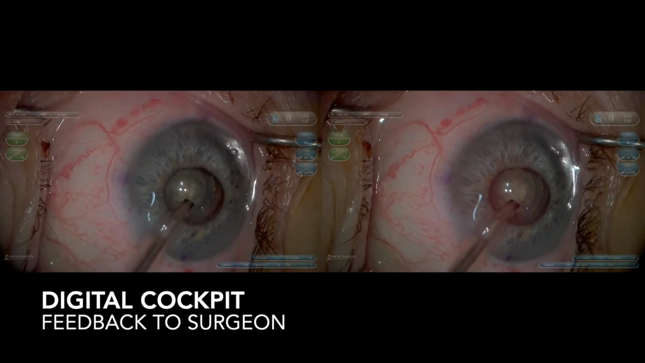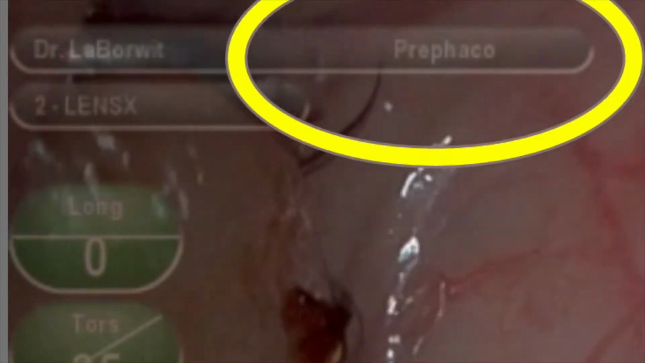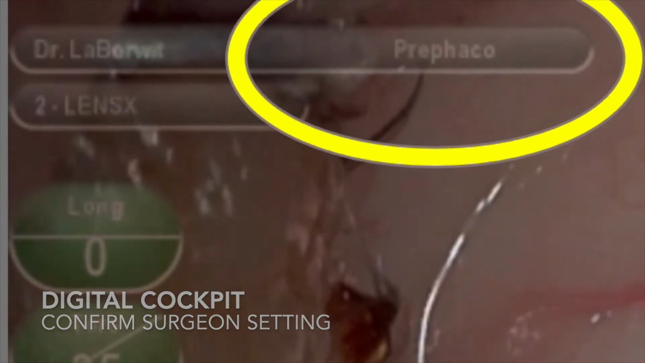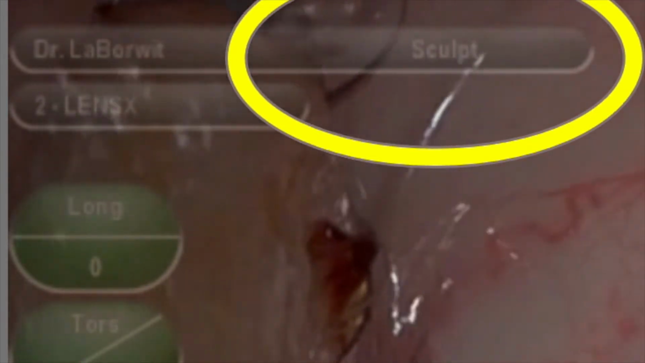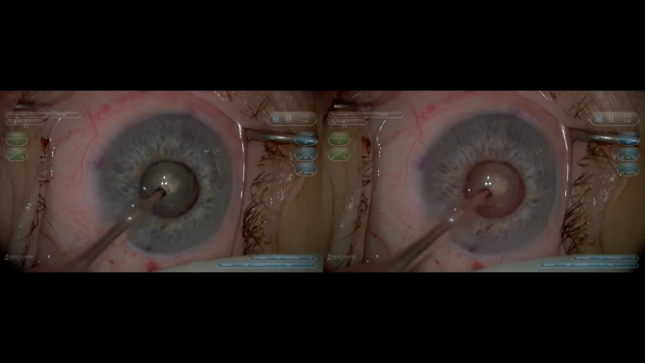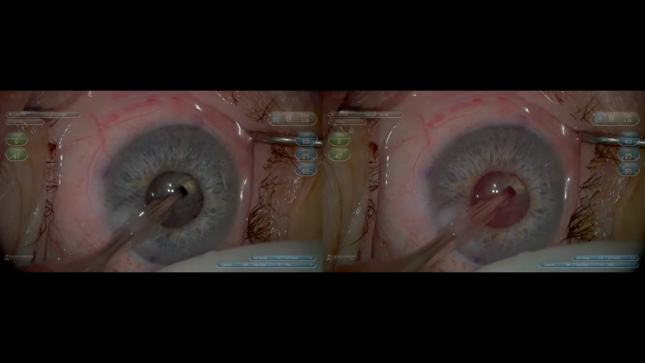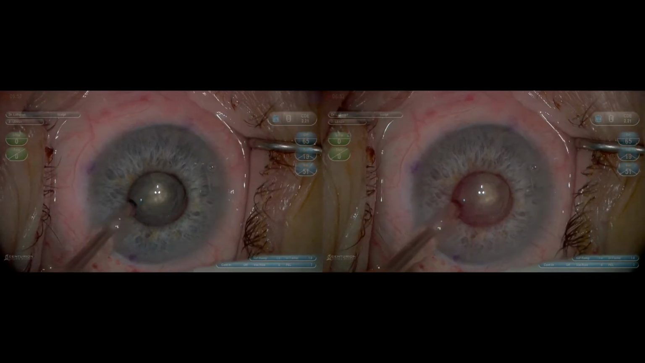It's important to also notice that there's a digital cockpit for the surgeon, so I'm not relying on the circulating nurse or the technician. So you can see here the pre-phaco setting in the digital cockpit, and then I switched over to sculpt, and I can visualize that while I'm operating. I'll also often use the CDE and adjust my technique when I see that I've reached a certain level, trying to keep any trauma to the cornea as low as possible.